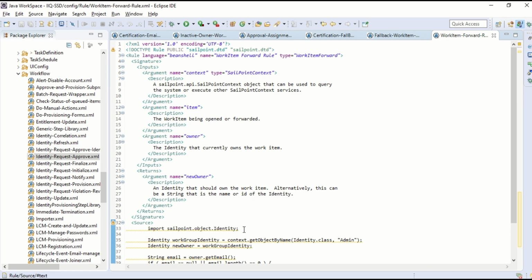Whenever a manual work item or approval work item is triggered, this rule will be called, and this happens through the perform maintenance task, if the global rule execution is checked. This needs to be set from global settings. We need to set the global forward rule. So these are the rules which come under notification or assignment rules.